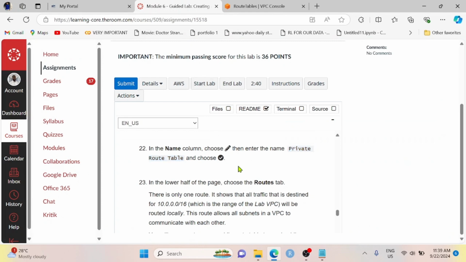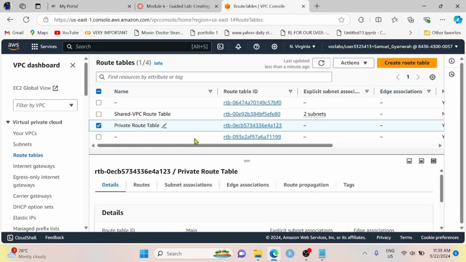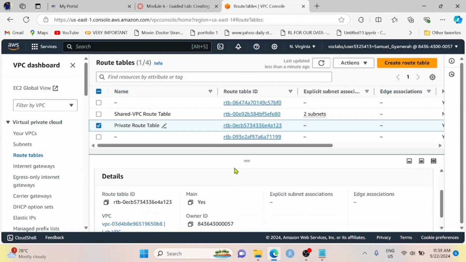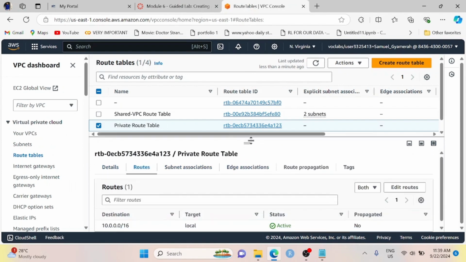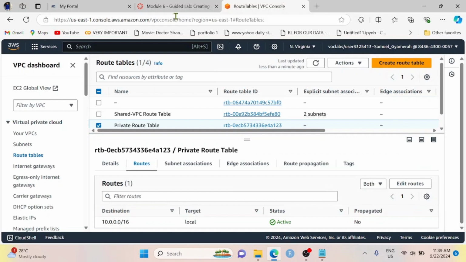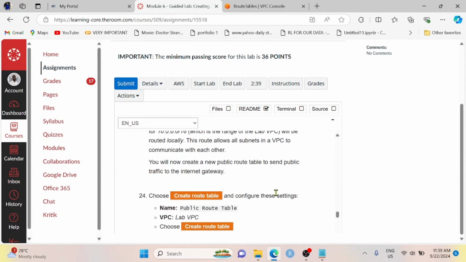So when you are done, in the lower half of the page, choose route tabs. Let's see, in the lower half, this half, choose this. Let's drag this up a bit. All right. So you've chosen that. So you create a new public route table to send public traffic to the internet gateway.